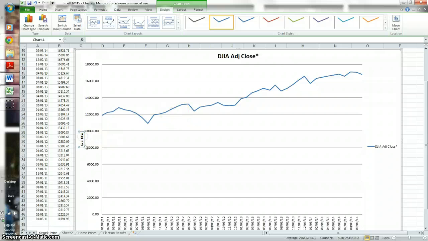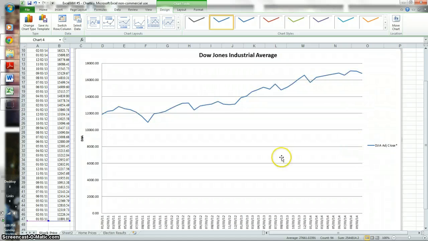I'm going to title the y-axis Dow Jones Industrial Average, and I'll go ahead and adjust this as well just to make it more aesthetically appealing. Yep, and that's it. Pretty simple, pretty straightforward.